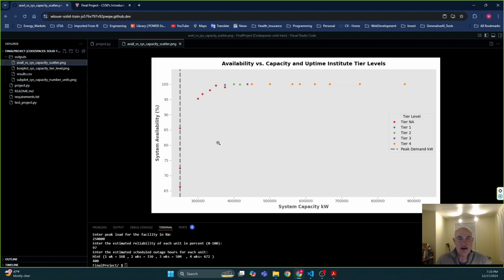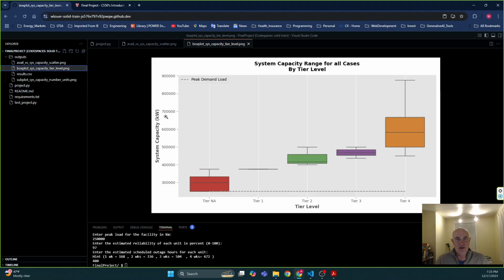The first plot is a scatter plot that shows the availability versus the capacity that's installed at the different tier levels. So increasing reliability will require increasing capacity. Then it distributes the cases according to tier level and the system capacity in this box plot chart. So it basically shows you the amount of system capacity for each set of cases that fall within those tier levels.